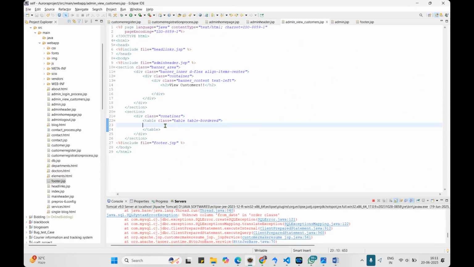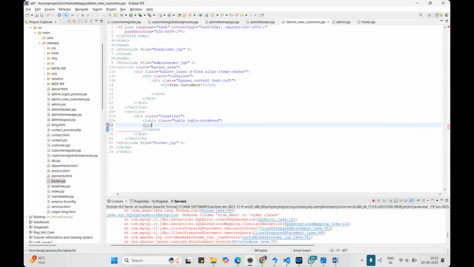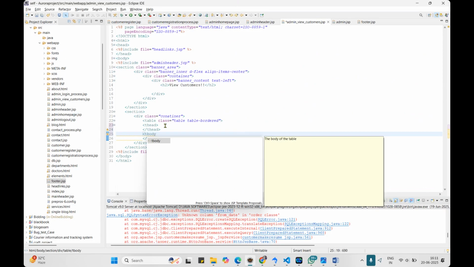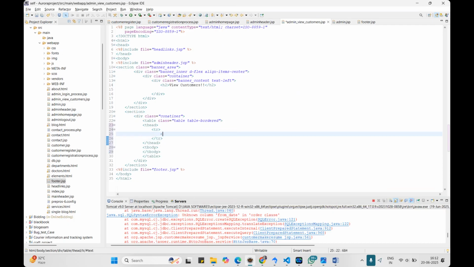Now the table row in the table. So in the table we have the thead, and we have the tbody. In the thead table row, I want to give the headings.